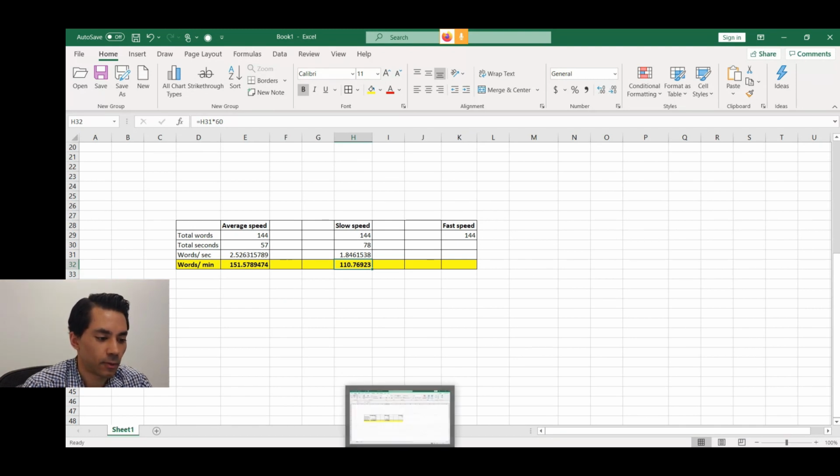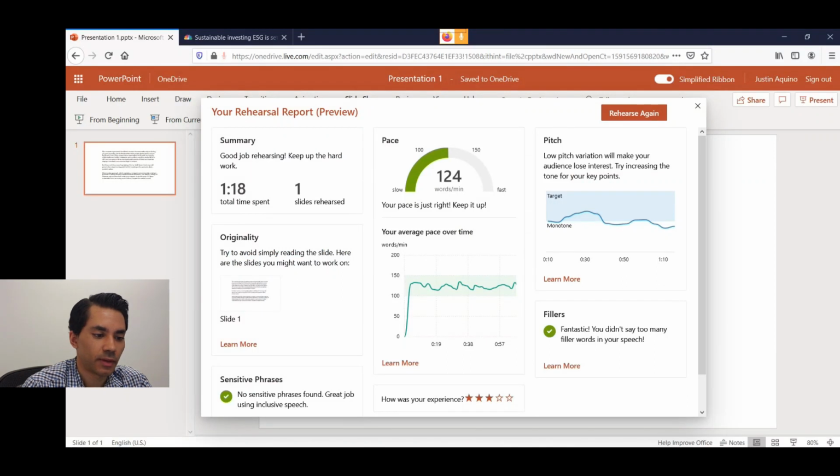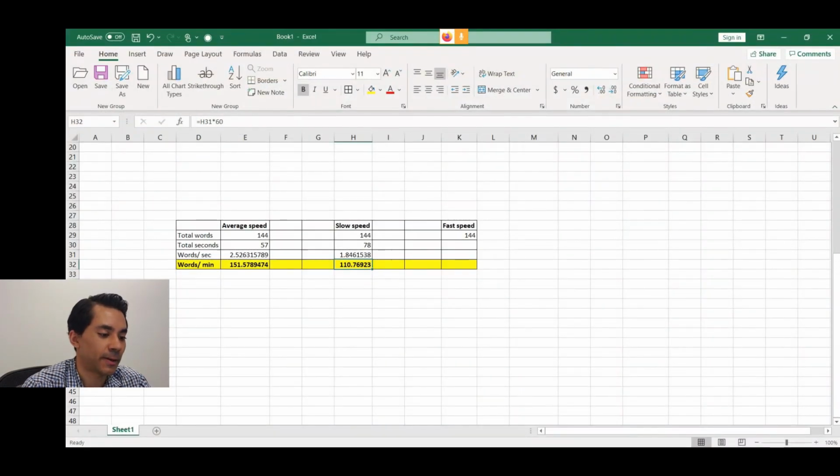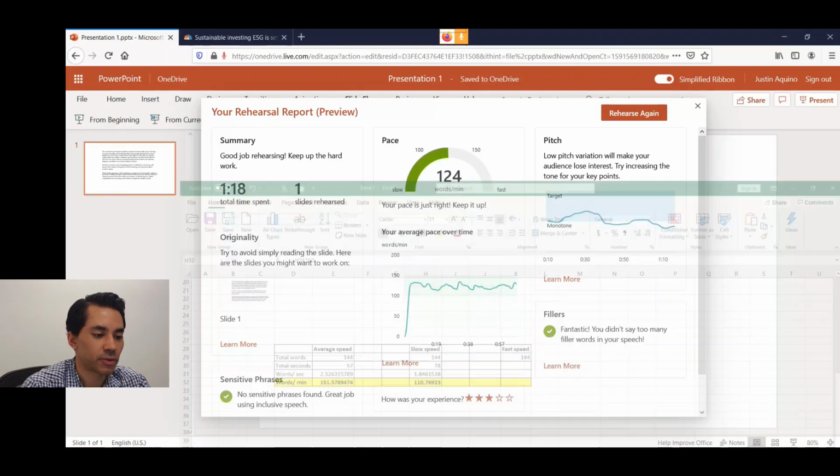Okay, 111 words per minute. Presenter Coach thought it was 124. It's not even close. It's not even close. Okay, my actual speed was 111. Presenter Coach thought it was 124.